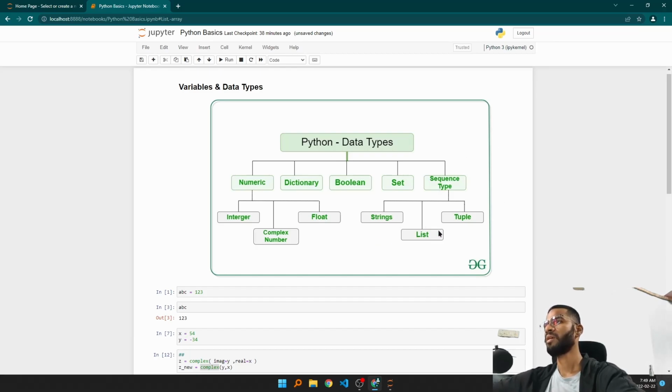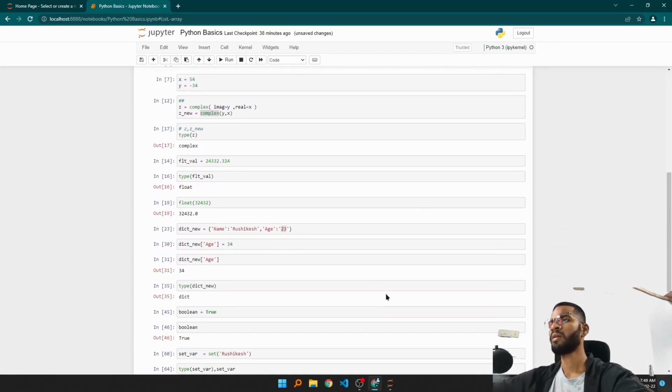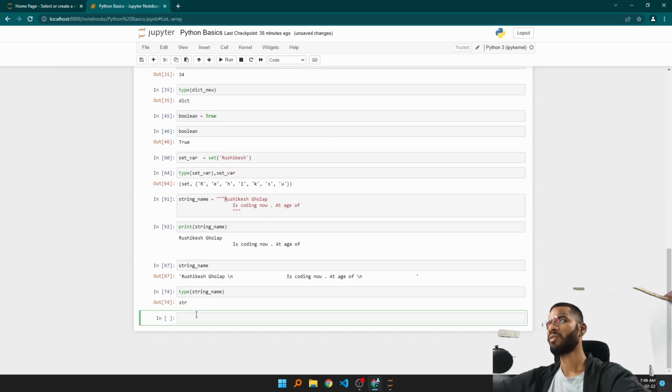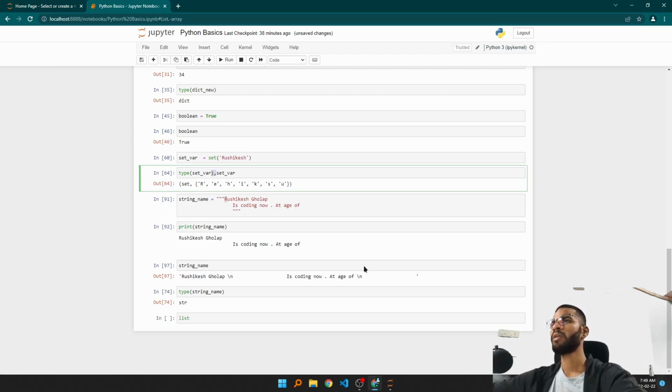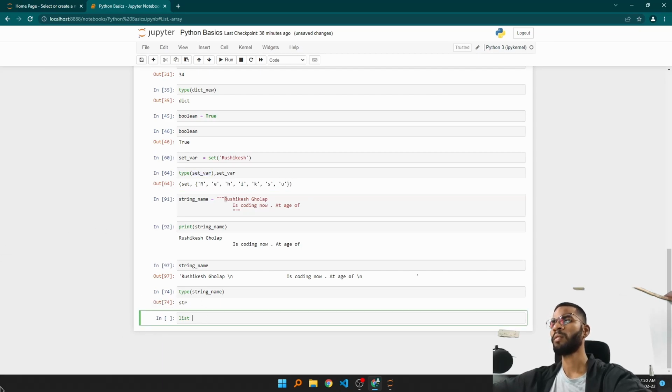So list is next on our radar. So what is a list? A list is nothing but a collection of objects. For example, list, dictionary, and sets are nothing but collections of objects. So you can pass objects in this as well. We will look into it later on. Right now we will just define and focus on list.